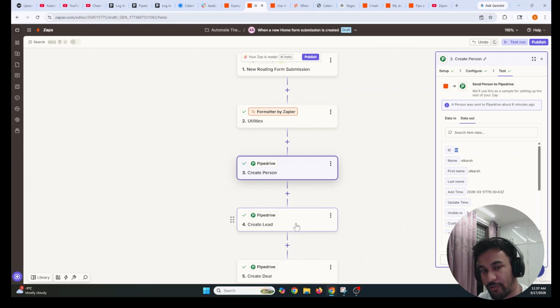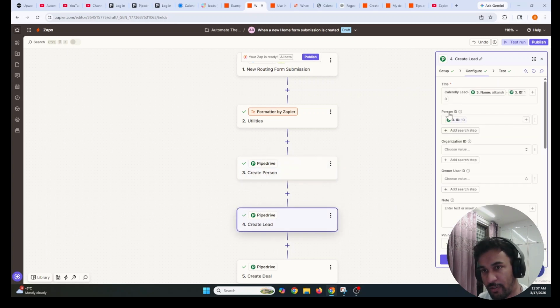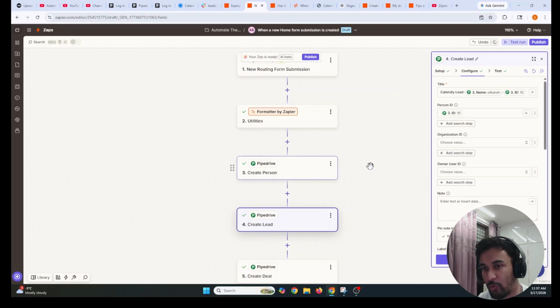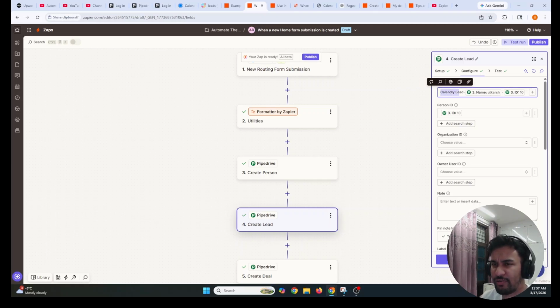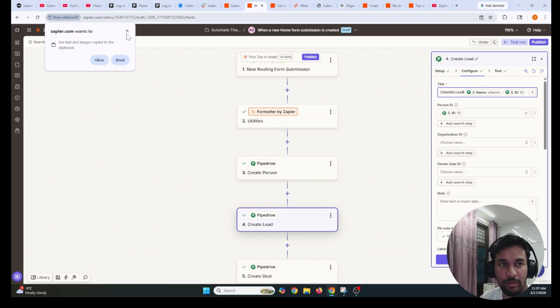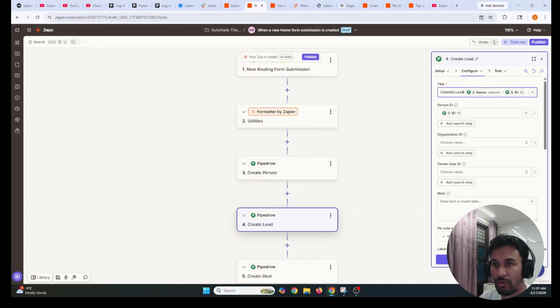And this ID is going to help us create a new lead. We need that here because your new lead has to be associated with a person in your PipeDrive CRM. We are going to title it Calendly lead, name, and the ID. I feel titles should be unique, but it's not a really hard rule. You can go with any title, any generic one as well.